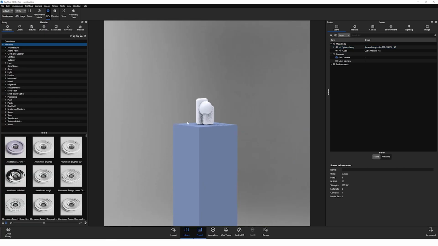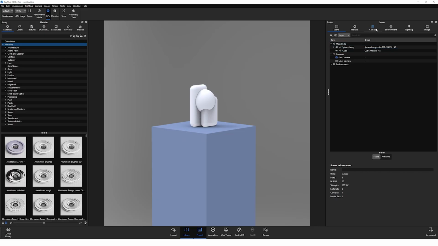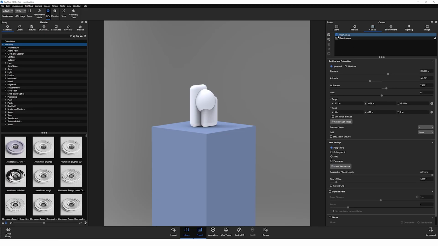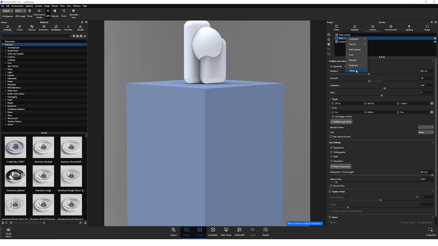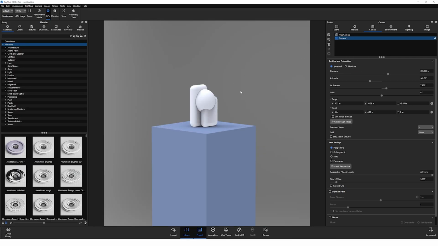Okay, looks great. Next thing I want to do is create a camera. I can come over here and add a camera. Looks like I already had one created from a different scene. Let me just delete that. Okay, so now we have our camera created.